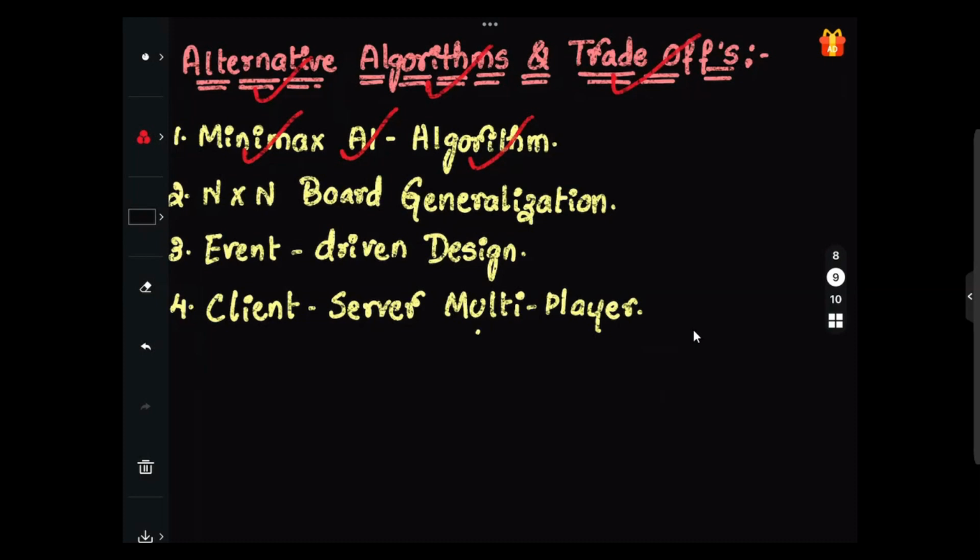Let's move on with the fourth and final one, client server multiplayer. The main advantage of making use of this approach is real online play. The biggest con, or the trade-off that it comes with, is it requires networking as well as concurrency control. So these are some of the alternative algorithms that we can consider.